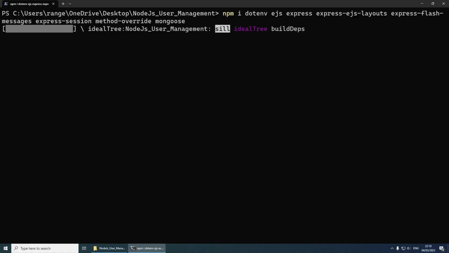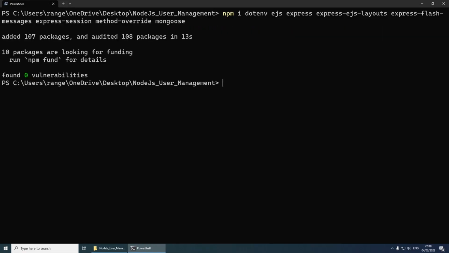And the next dependency that we need to install is going to be a development dependency, and that's Nodemon. Nodemon is going to restart the server for us every time we make a change, so we don't have to do it manually. In order to install Nodemon, we need to do npm i for install and then --save-dev, and we do nodemon.